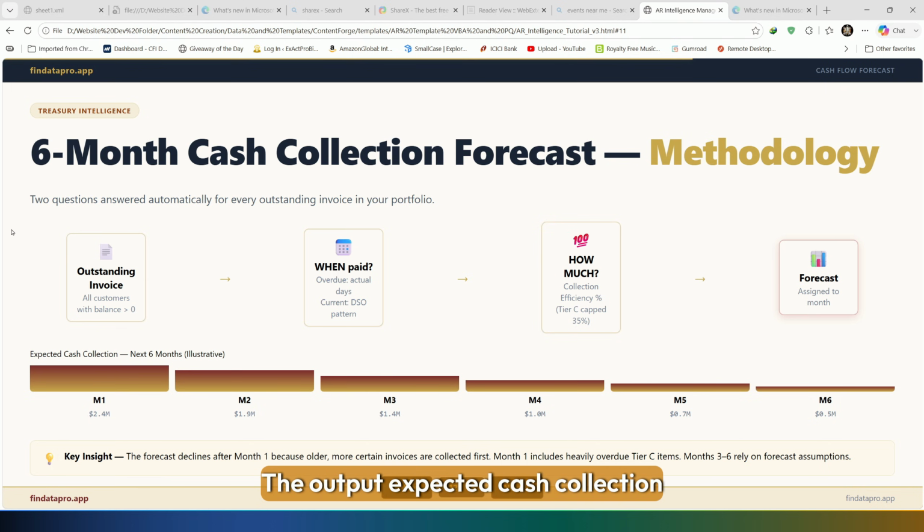The output is expected cash collection by month by segment for the next 6 months. It is heavily front-loaded; most of what will be collected comes in the first 2 to 3 months. What you see in months 4 through 6 is genuinely slow-moving, high-risk debt. This is the number your treasury team needs for cash positioning. Instead of half a day of manual formulas, this table is ready in seconds.